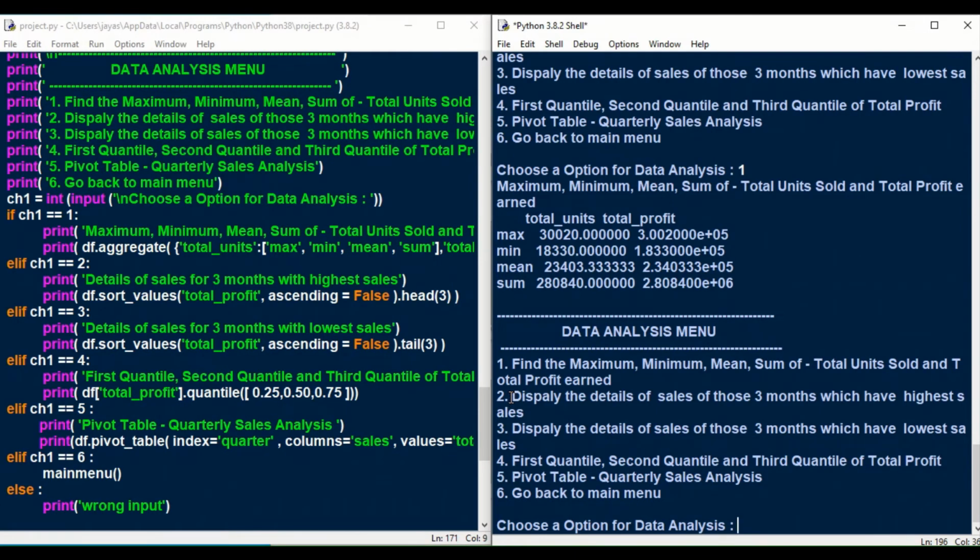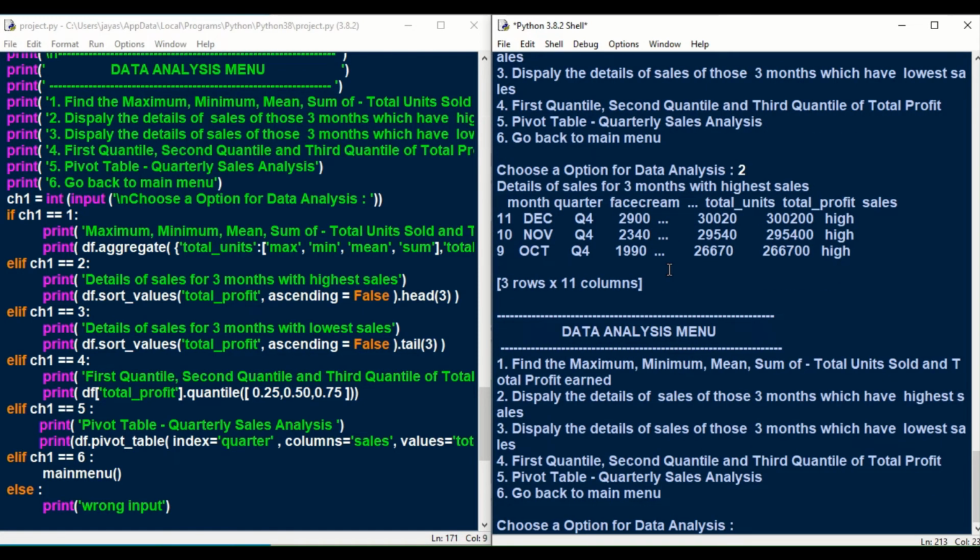The next choice is to display the details of sales of those 3 months which have the highest sales. For this, we are first sorting the data frame on the total profit column in descending order and then displaying the top 3 rows using the head function. So when I enter the choice as 2, it displays the top 3 months having the highest sales, that is December, November and October as shown here.